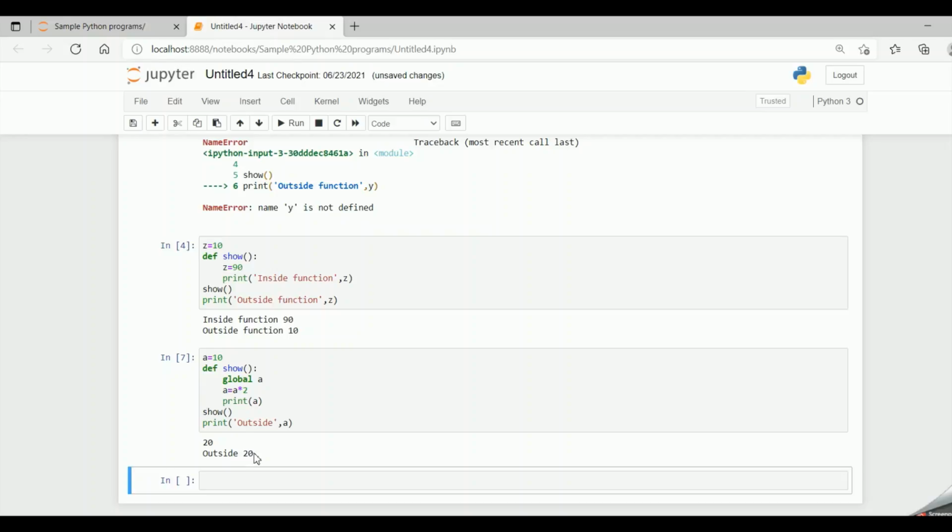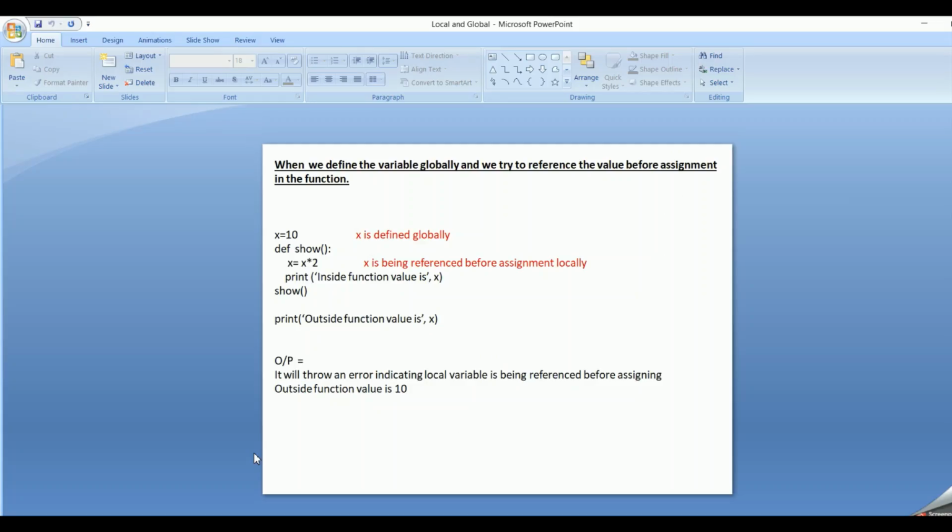So this is how the global and local variables work in Python.